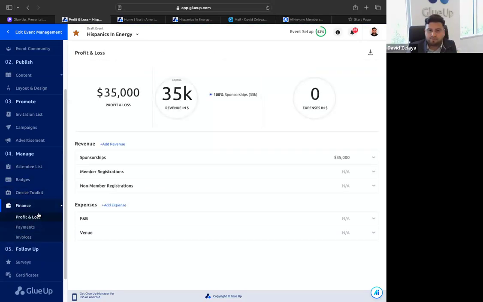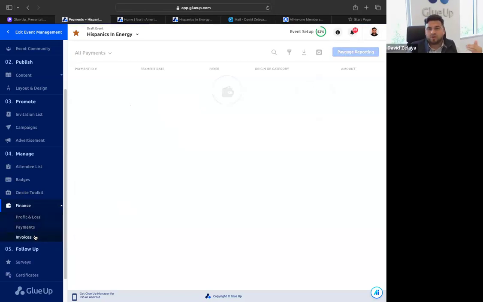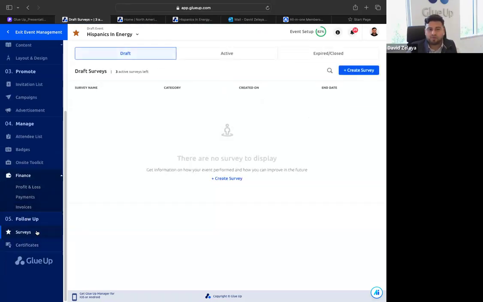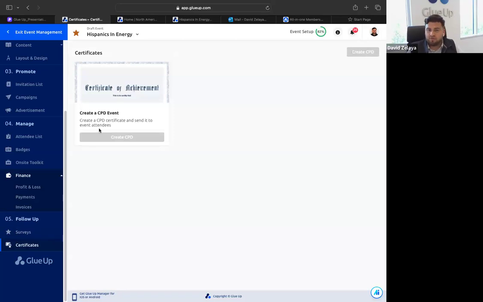And of course, you're going to have your P&L. So this is where you can track your revenue, your expenses, your payments, as well as your invoices. And the last step here will be a follow-up. So you can actually send a survey to your attendees. And if it's a different type of event, maybe like a workshop, you can actually send them a certificate of achievement or completion that will be emailed to them directly.